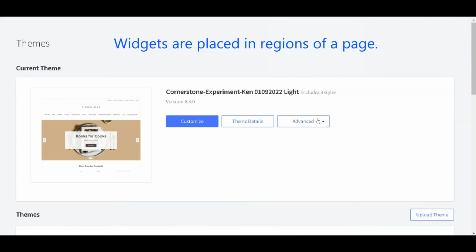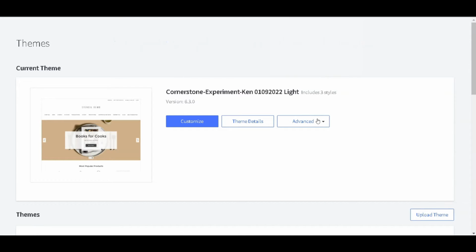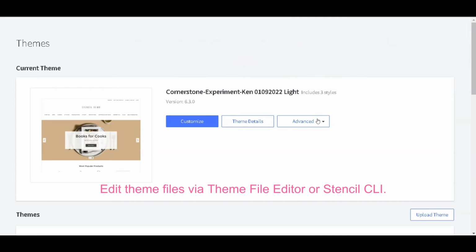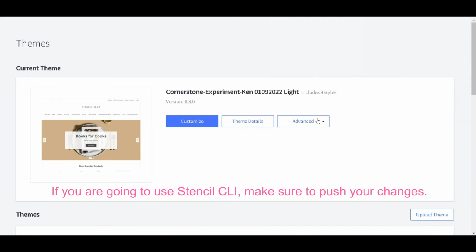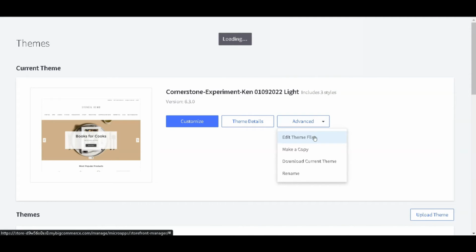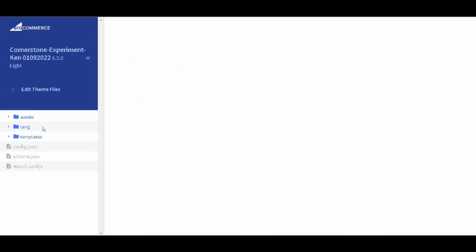To start off, widgets are placed in the regions defined in a particular page. We can also create new custom regions where we want the widgets to be in. To do this, we have to edit the store's theme files, either through the theme editor or through Stencil CLI. But if you are going to use Stencil CLI, make sure to commit and push your changes before creating the actual widget. To create a custom region, open the page template file where you will place the new region.